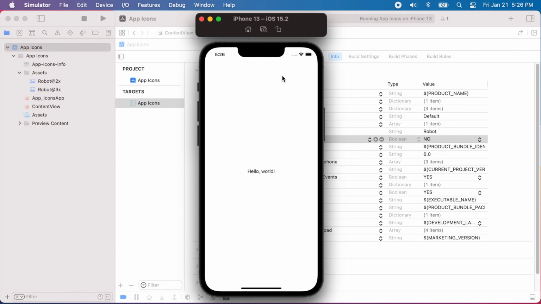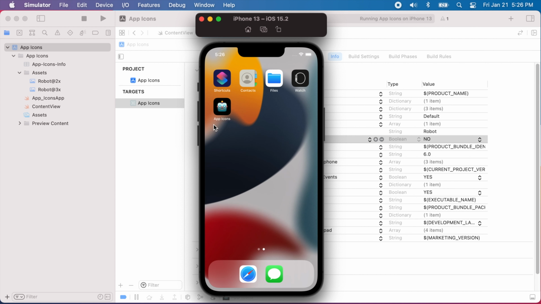Okay, so now that our app is running, we can press the home button, and as you can see, we have our app, and it shows the robot icon. So now what we're going to do is go back to Xcode and start working on some parts of the UI of our app, and then also add the alternate icons.